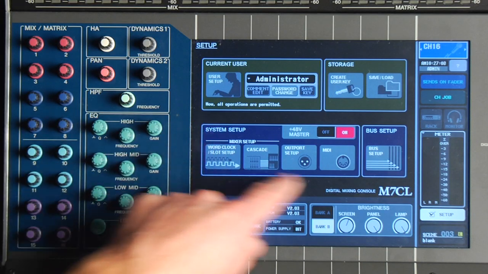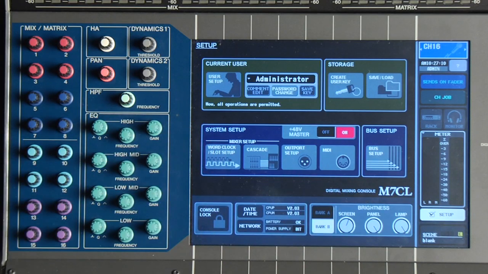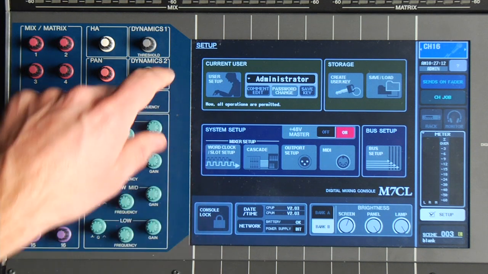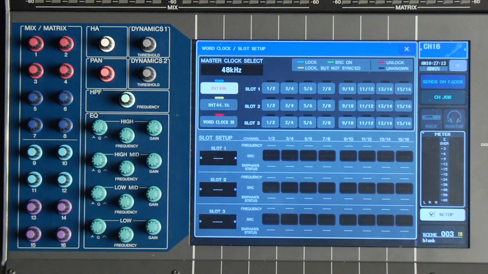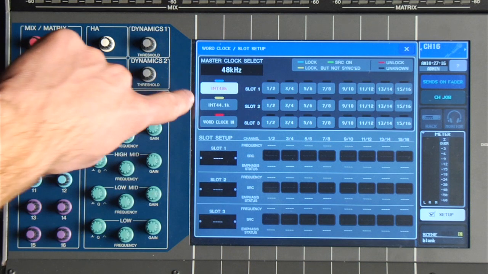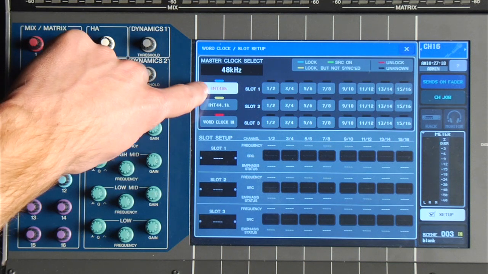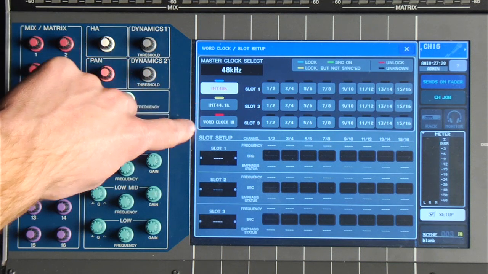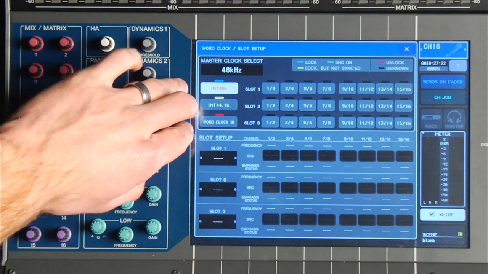In your system setup, you have several options here. These you're probably not going to be using a whole lot, but I'll show you what they do. In your word clock setup, you can choose the sample rate of the console. You have 48K, 44.1, and word clock in as your three options here.